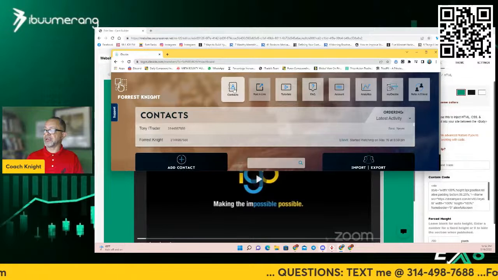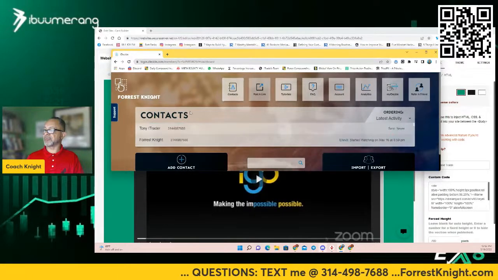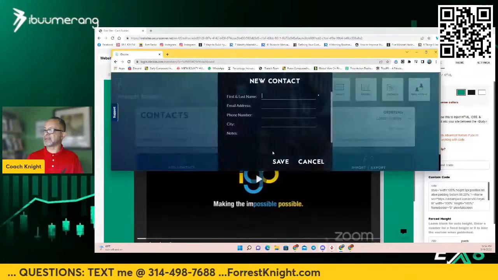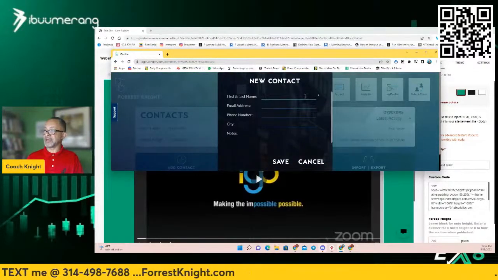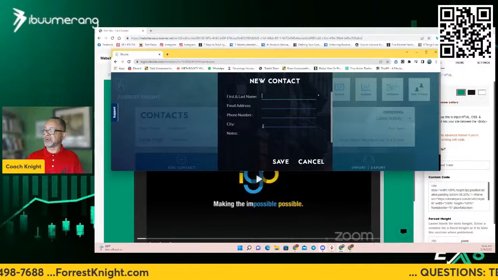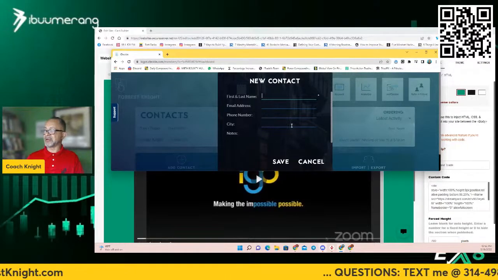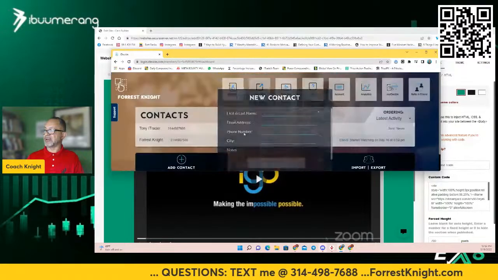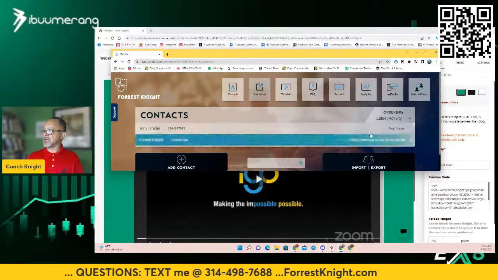You simply go to add contacts. I'm sorry, nope, that's not what I want to do. I'm already there. I want to go to add contacts, and I'm going to put in their first and last name, their email address, their phone number. If I know what city they're in, I put that in. I want to put some notes. Maybe I met them at Starbucks. I'm going to hit save, right? And it's going to add them into my contact bucket.